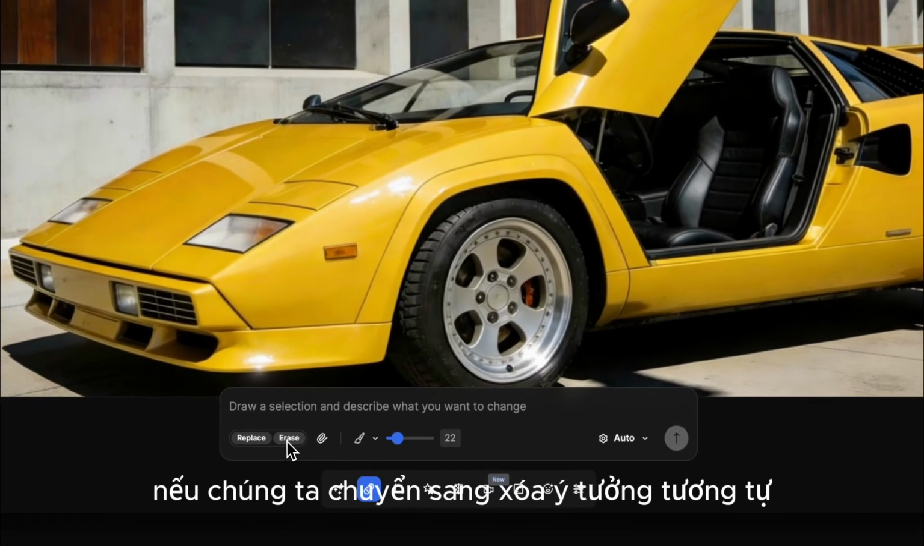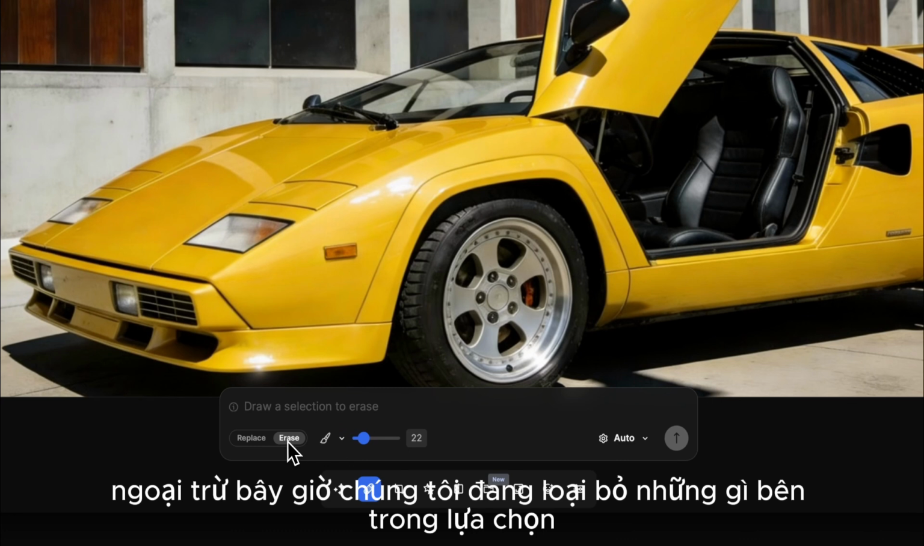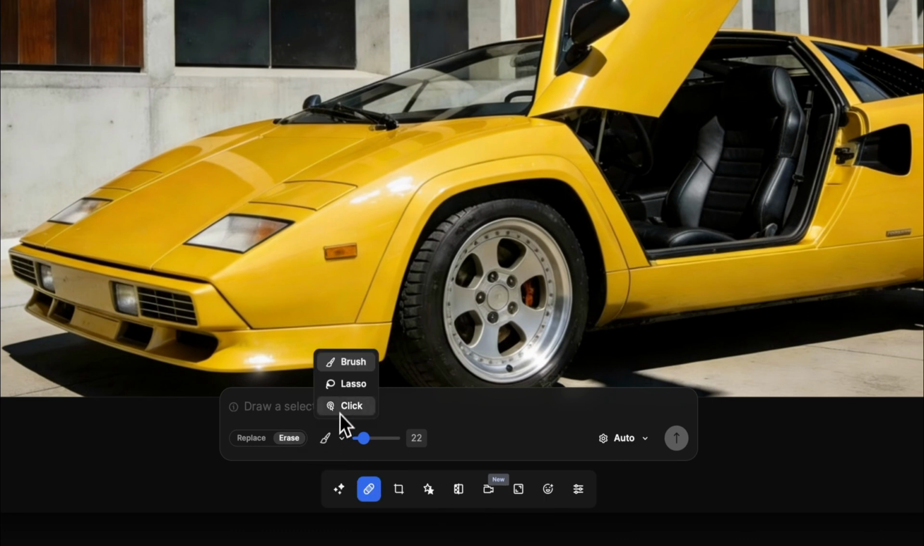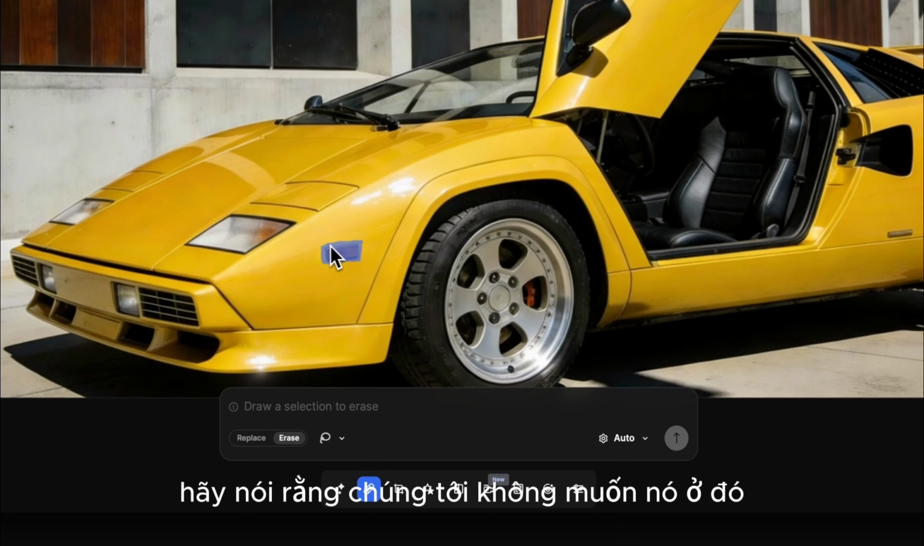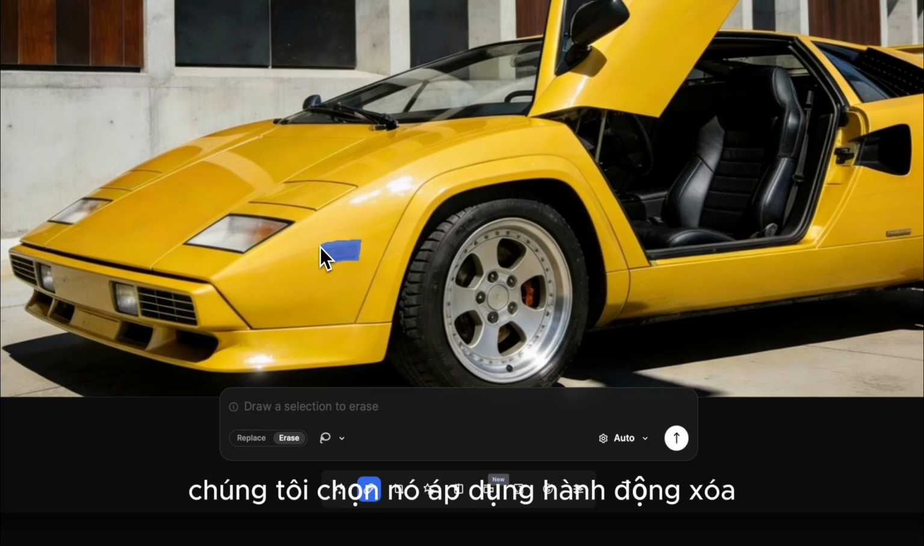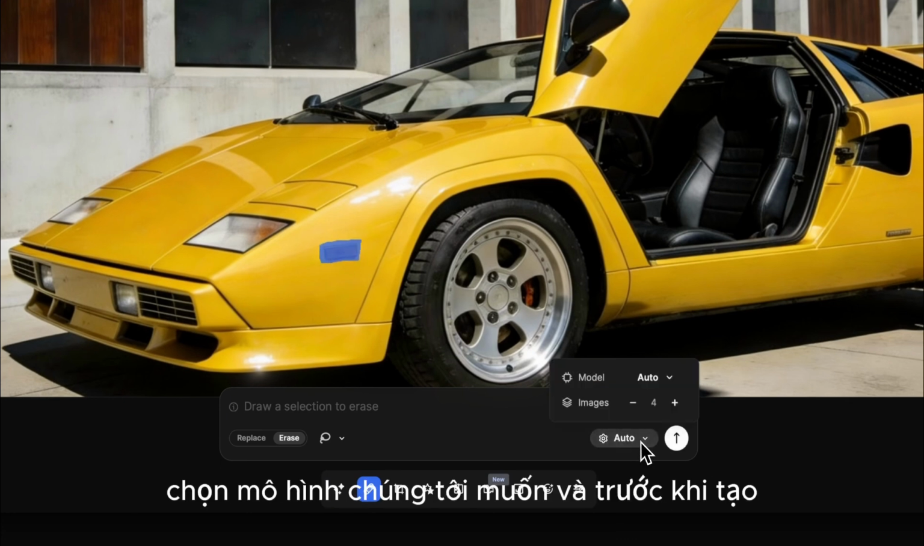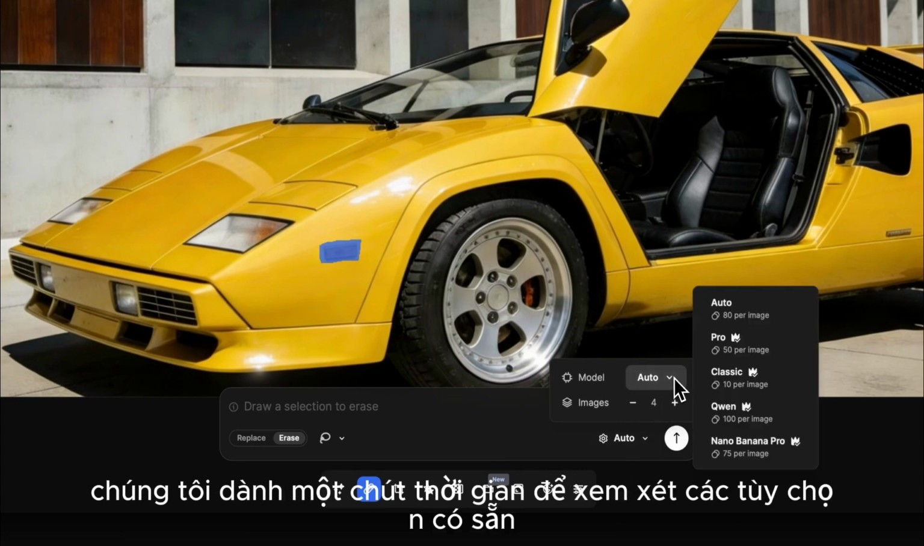If we switch to Erase, the idea is similar, except now we're removing what's inside the selection. For example, that small yellow light on the left side of the car, let's say we don't want it there. We select it, apply the Erase action, choose the model we want, and before generating, we take a moment to review the available options.